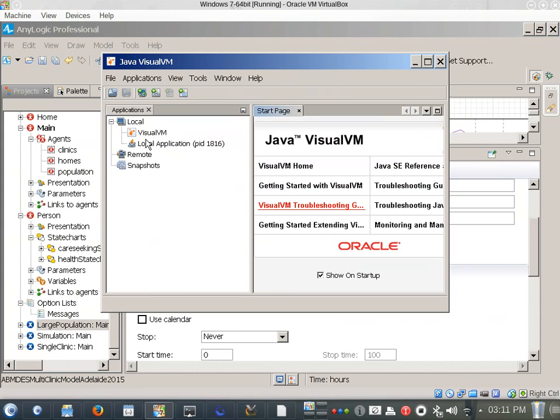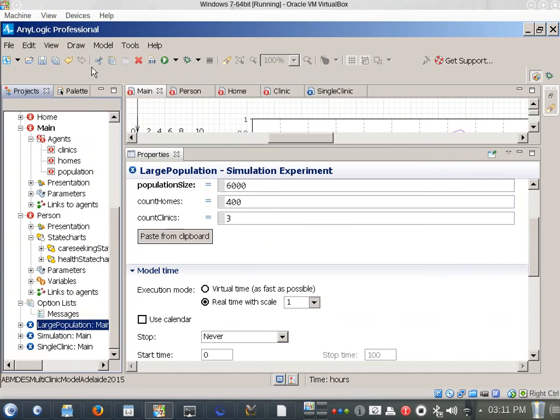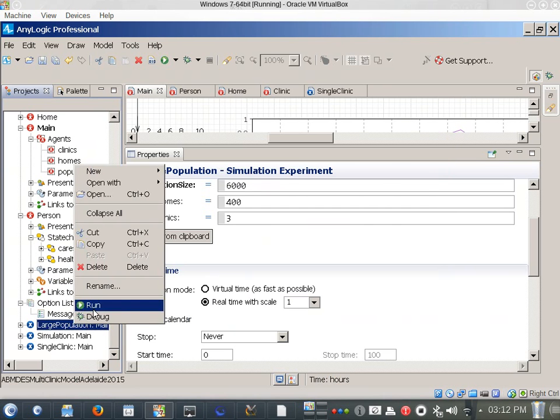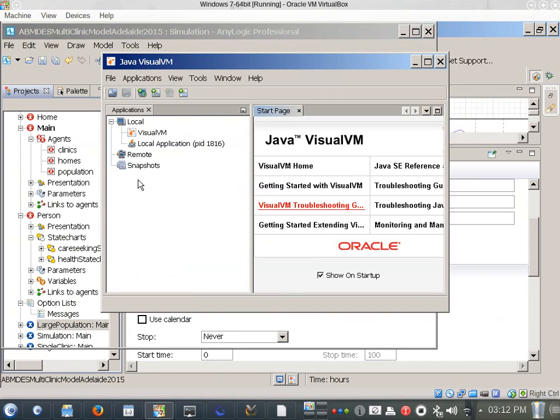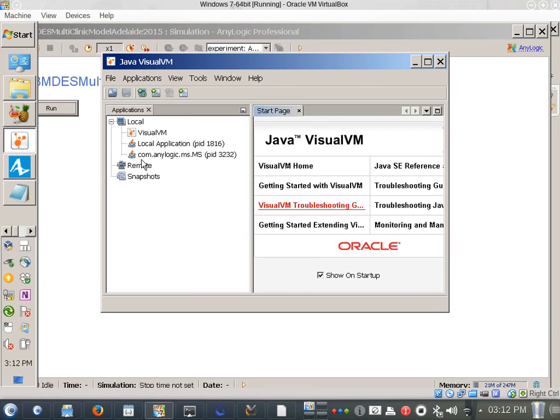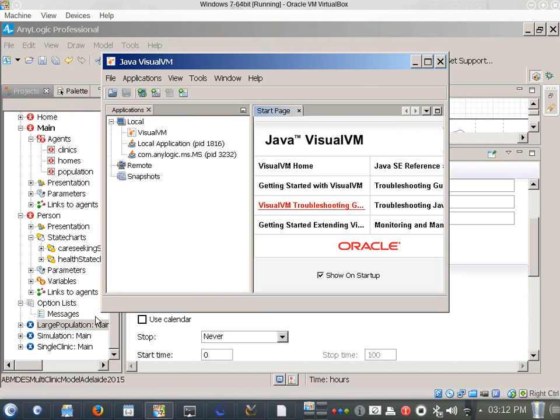And I'd like you to note what's here right now. And I'm going to go run a large population. Okay? And you'll notice when I do that, what happened? Did anyone see that? Let me do that again, because it will be important for you to notice these things. You notice what's here? Do you see that? There's 2 items under local, right?